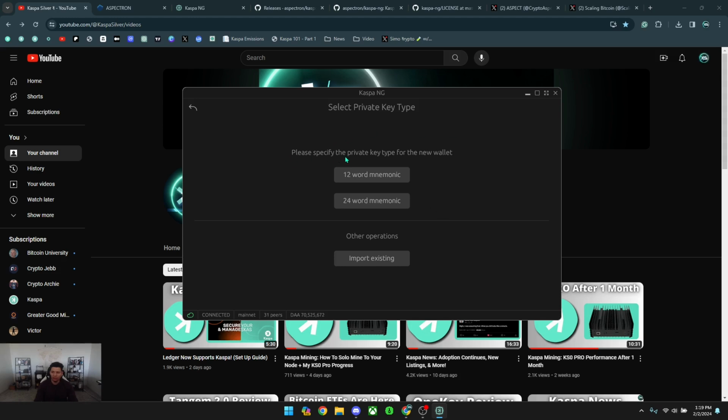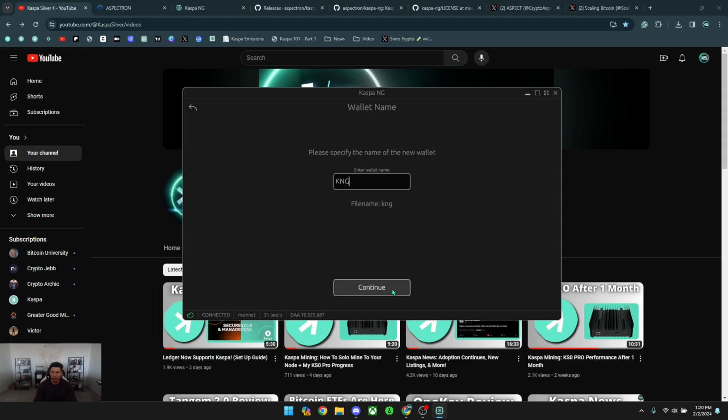And then it says, please specify the private key type for the new wallet. On this wallet, it's going to be either 12-word or 24-word. You can choose whichever one you want. And then you have the option to, of course, import a wallet that you already have. So I'm going to go ahead and choose the 12-word one. And I'm just going to name this one KNG. This is just the name of the wallet.